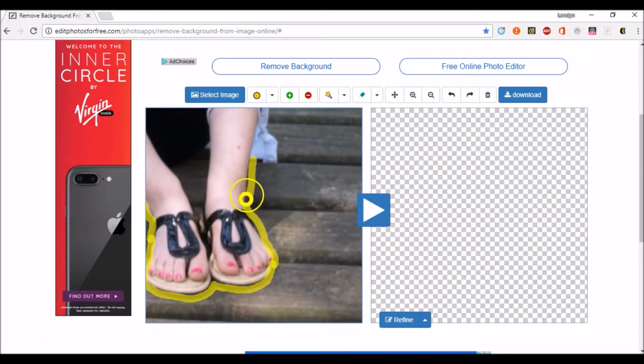Okay, so you see right here we have a small gap of the wood and then the leg. I'm just going to choose the eraser and come back and erase that part. Then I'll go back and choose my marker again, excuse me, and then I will start marking again.